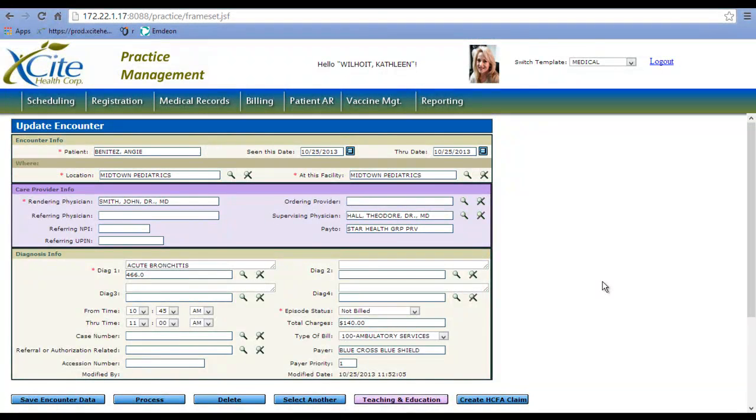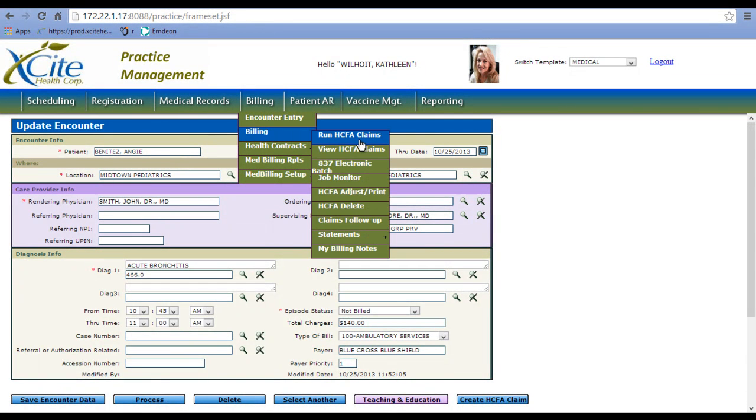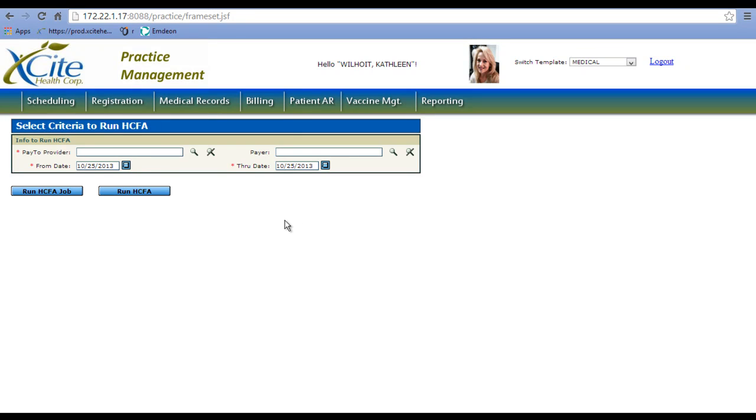After all encounters are processed, they can now be created into HCFA claims. To accomplish this, hover over the Billing tab. Then hover over Billing and select Run HCFA Claims. Enter the appropriate parameters and click Run HCFA Job.